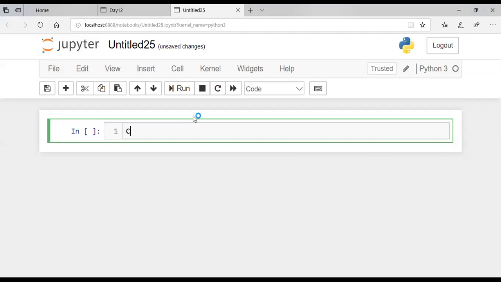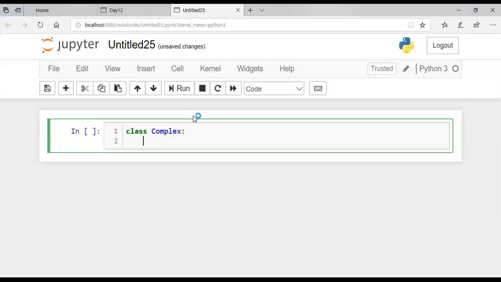So the syntax is class, complex, and then one more point I would like to add over here. In order to invoke or access the class member, we need an object. But there are some methods which don't require any object. They will run automatically. Such methods are called the constructor.